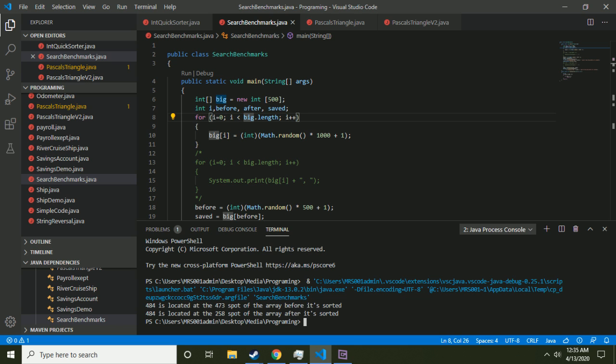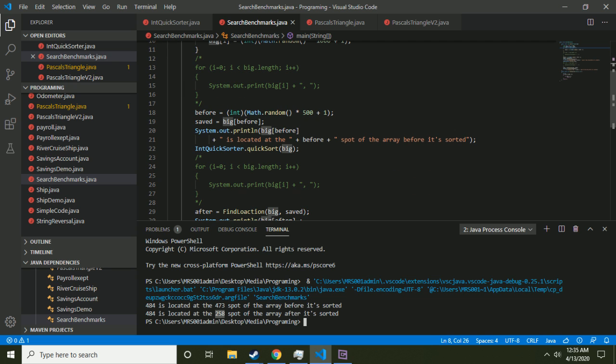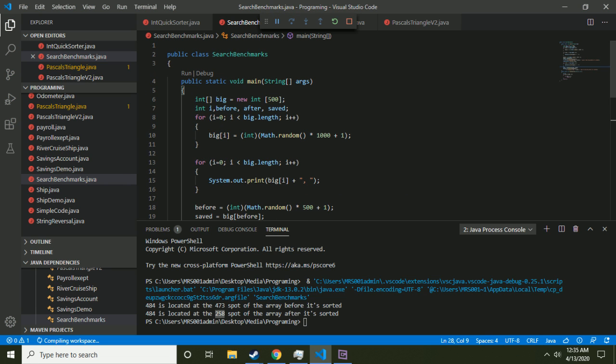So there we go. Number 484 is located at the 473 spot of the array before it's sorted. After it's sorted, it's located at the 258 spot. And when you've got an array made of 500 numbers, that's pretty believable. So now I'll show what this looks like when you get all the numbers. It's a huge mess, but it's pretty cool.